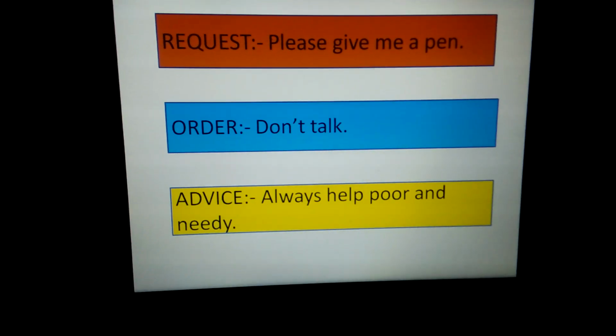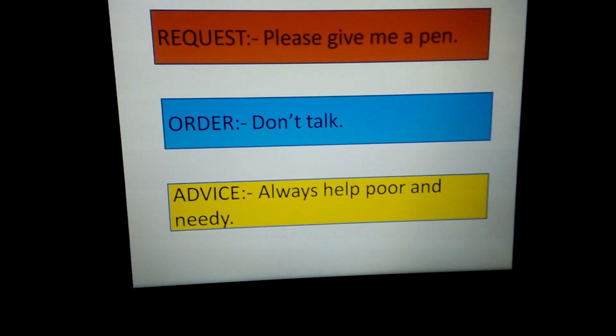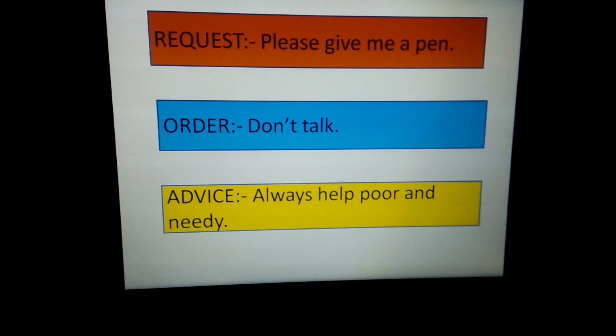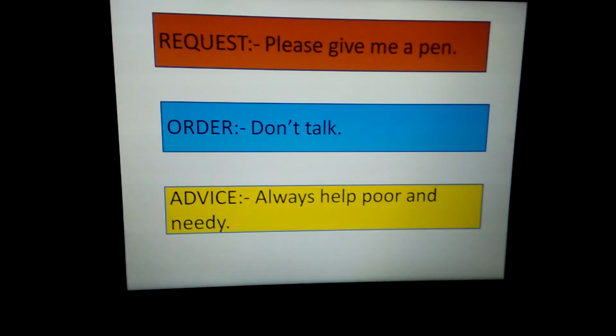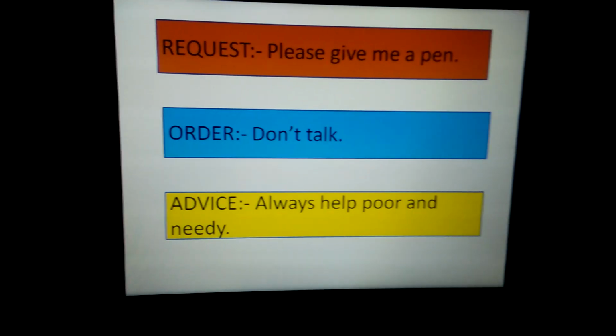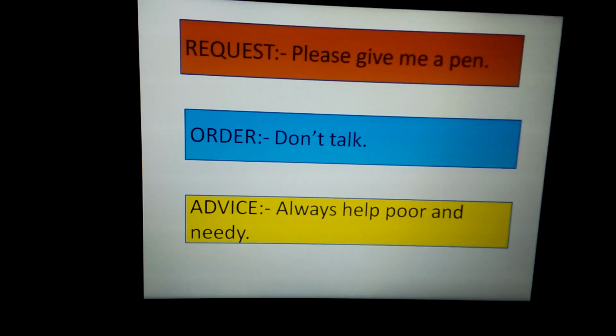And second, order. You say, don't talk, don't pluck the flowers. These all are examples of imperative sentences and they come under order. And the last one is advice. Always help poor and needy. So this is an advice. This is also part of imperative sentence.